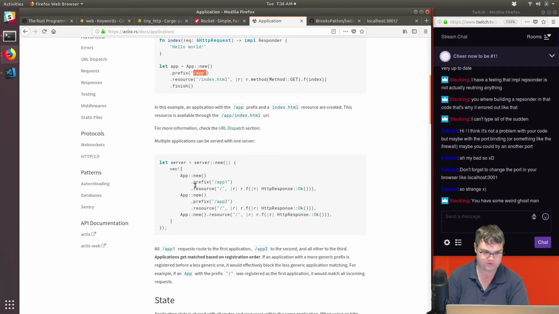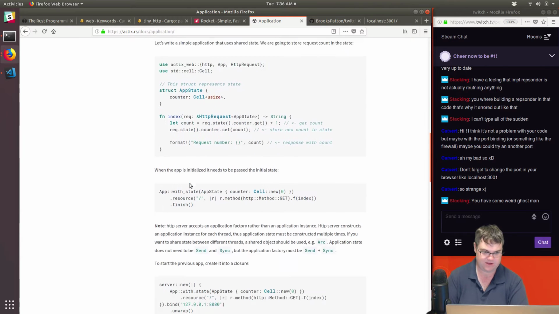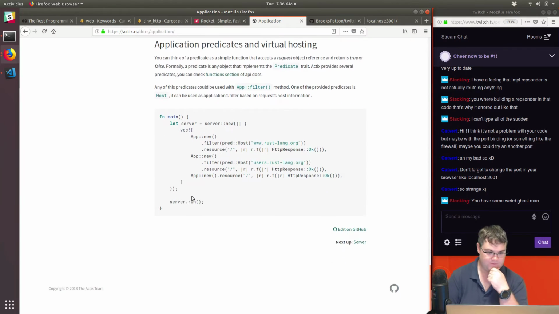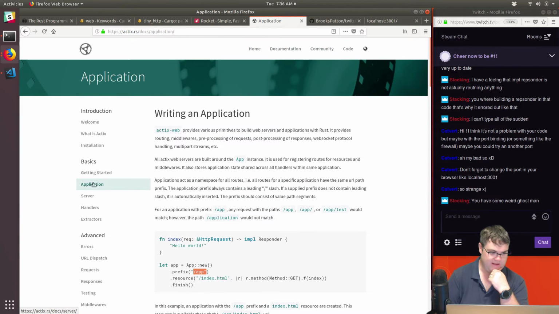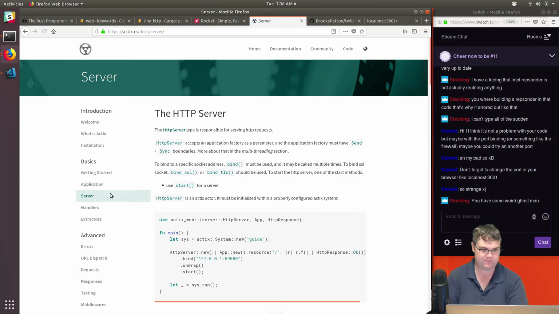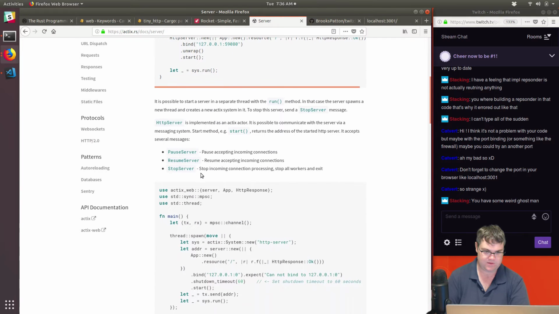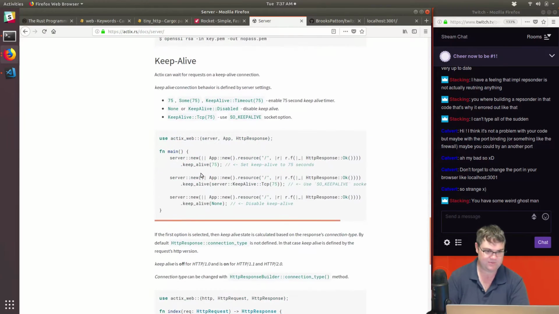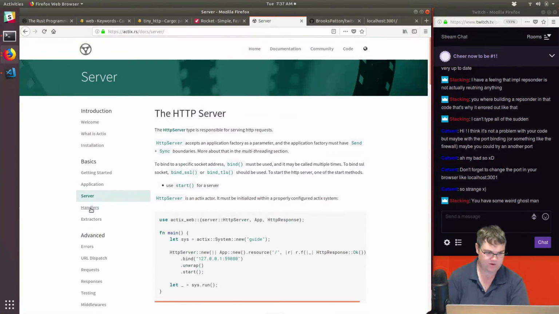Okay, so server new, we're doing those. Application state, I don't care about that right now. I want to send up actual HTML. Okay, so we have basics, there's the server. It's like pausing and resuming, multi-threading, SSL, keep alive. Don't really care about any of this stuff, and then graceful shutdown. Not really worried about that.